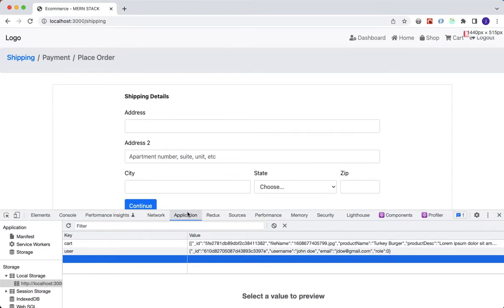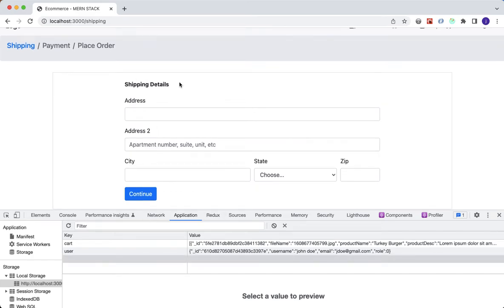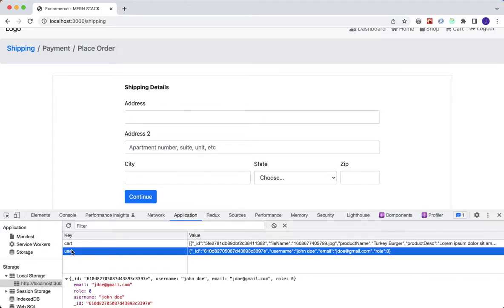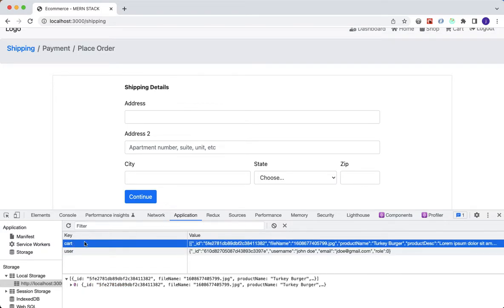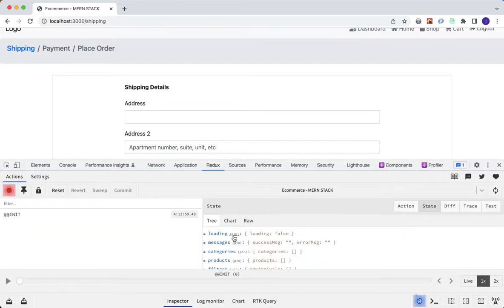All right, so from the get-go, here, let me refresh this. Here we see in the local storage, all we have is the cart and the user. That's all we have. So you see that we don't have the shipping address yet. Also in the Redux store, let me expand that. You see there's no shipping data at all over here.